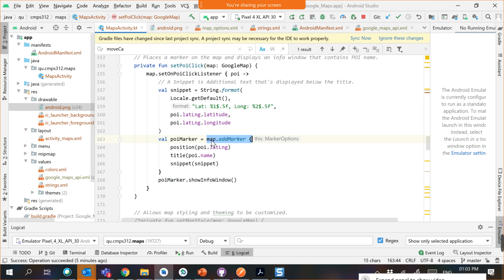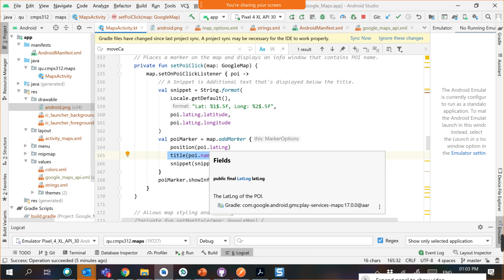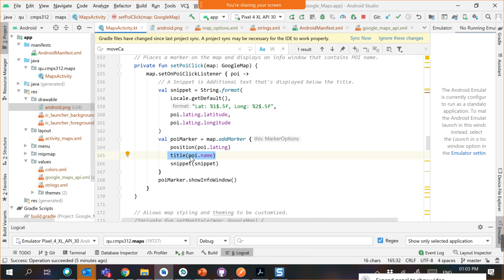This is how I create a marker. I go to the map.addMarker. I specify the position. The position of the marker will be the same position as the point of interest. The title of the marker will be the name. So the map gives me the location, the coordinates, which is the longitude and latitude, and also it gives me the name of that point of interest. And I add a snippet. Snippet is nothing but extra details. In my case, I show the latitude and longitude. And then I'll go to this marker and say show info window.